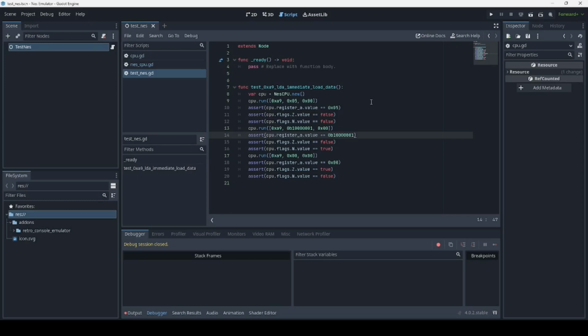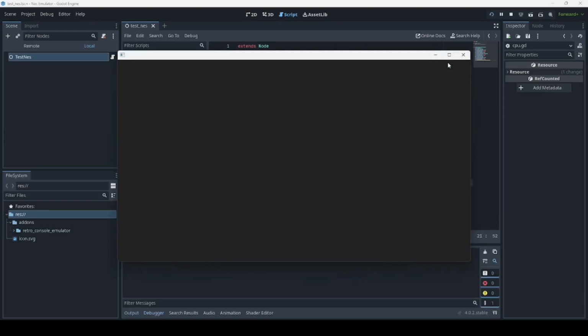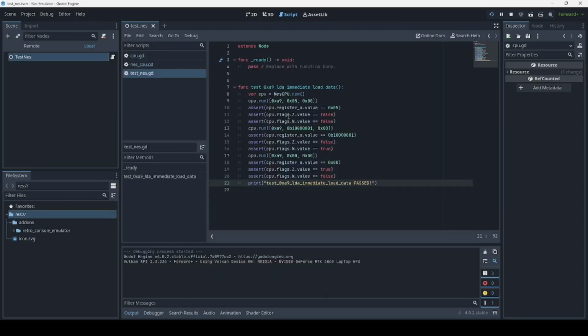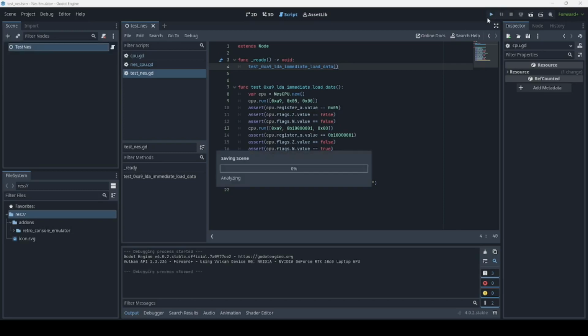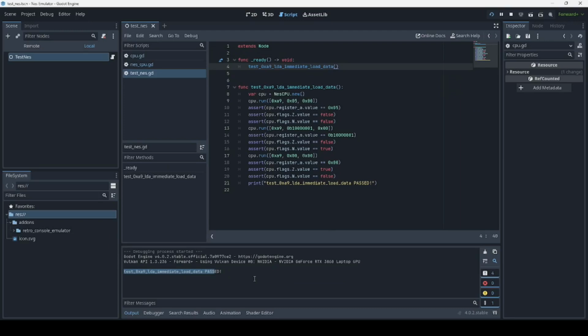So let's see what happens with my assertions. Print test passed. So let's give it a try. I see nothing, and that is because I did not run my test. Test passed! Yay! Wow! So now let's try to make it fail. So what happens if we point a zero here? It expects it to be false, so this one should assert in here.